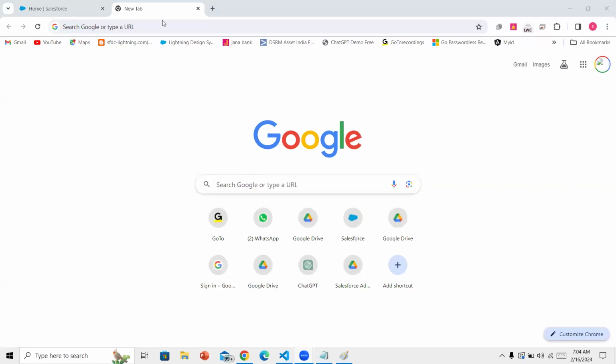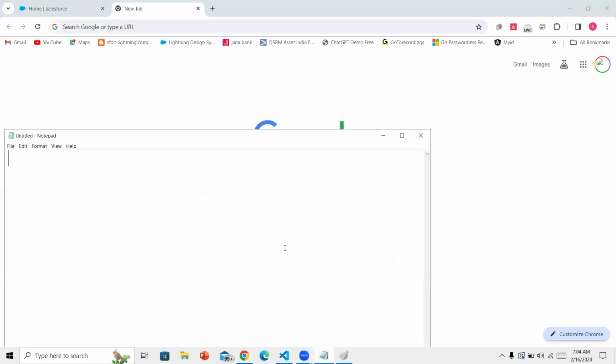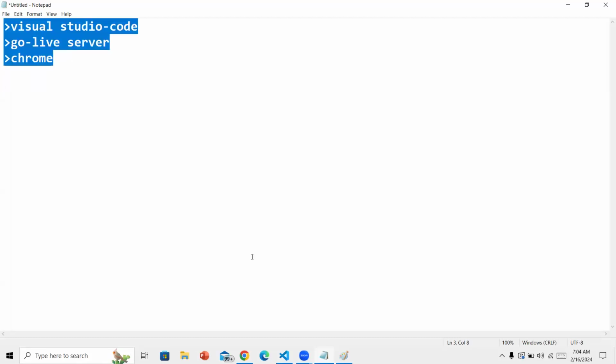Is my screen visible to everyone? Yes, Venkat. There are three things you need. First of all, you need Visual Studio Code. These three software you need to install. Inside Visual Studio Code, you need to install the Live Server. And you also need Google Chrome or Internet Explorer, any browser. You need these three things before proceeding.